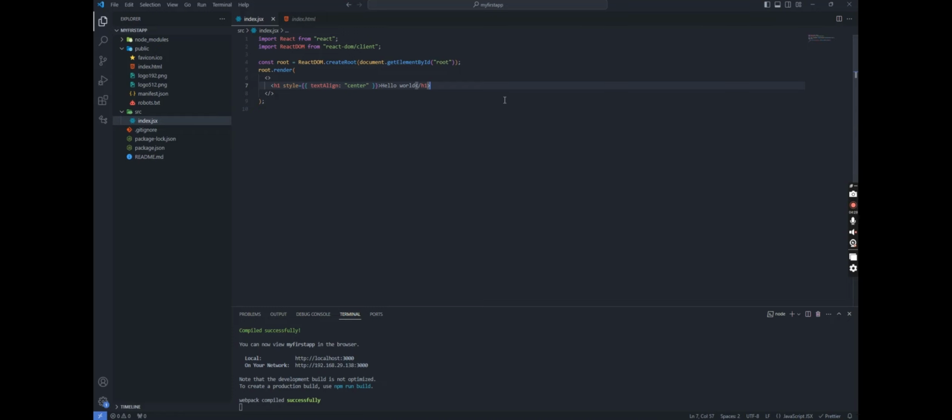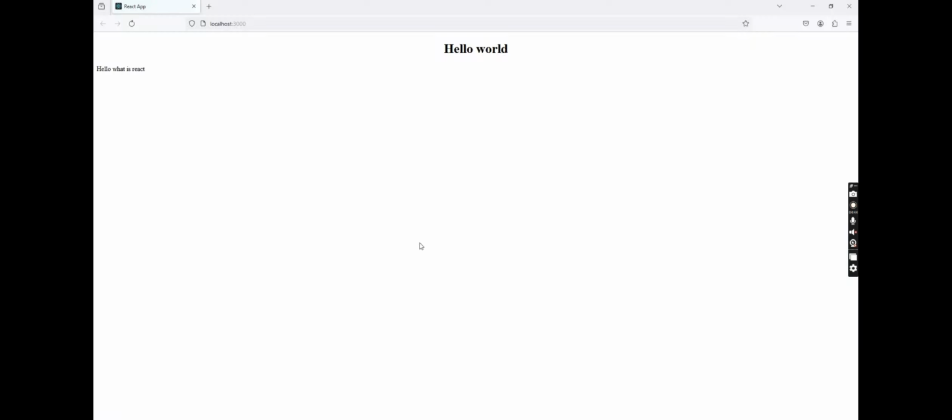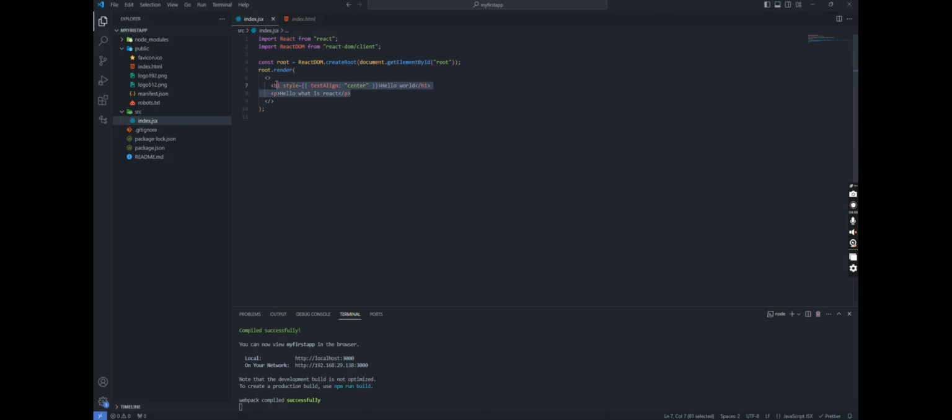Now we can also write, for example, a paragraph: hello, what is React? Simple. See, we run it, and this is the paragraph. Instead of doing this, we can also make a div container. You can also use a div inside a div. For example, each one, that is the second part.